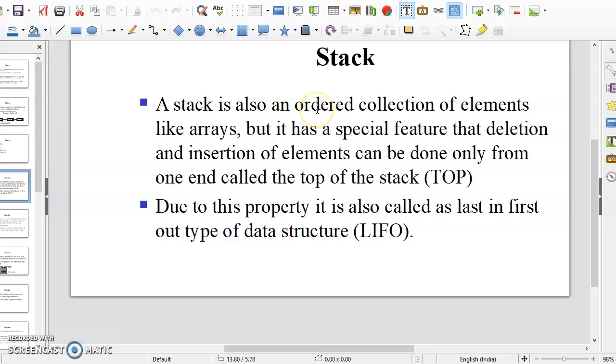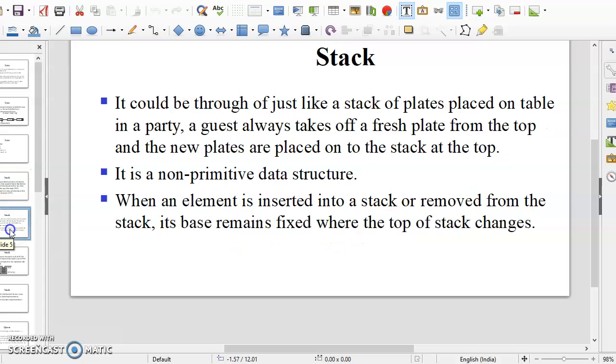Stack is a linear data structure which performs operations in a last in first out, or first in last out, manner. A stack is also an ordered collection of elements like an array, but it has a special feature: deletion and insertion of an element can be done from only one end. That end is called the top of the stack. Due to this property, it is also called a last in first out data structure.